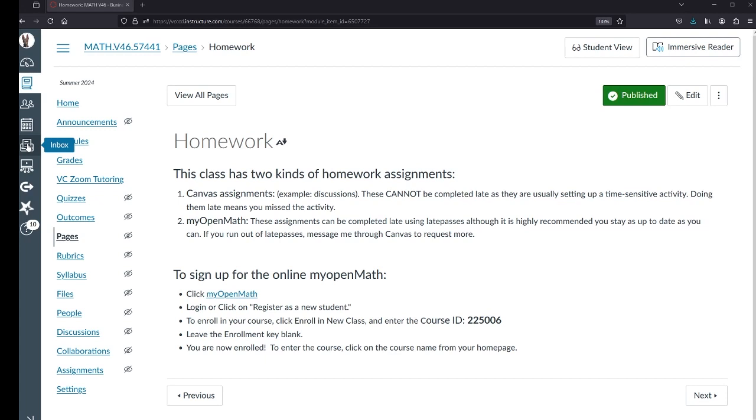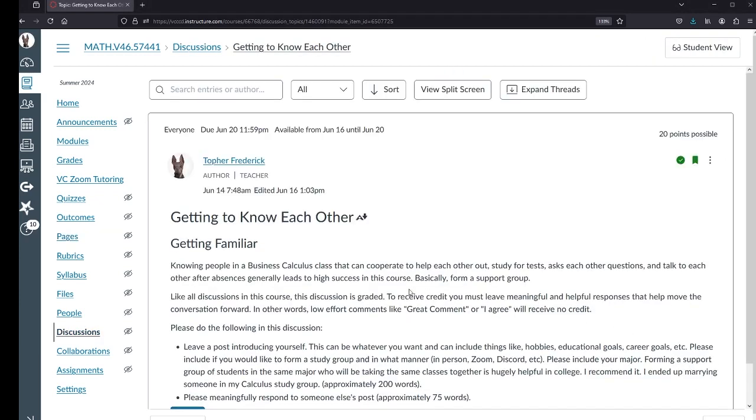But it's really important to not fall behind. Getting behind in these classes can be very, very difficult to get caught up. So you really want to stay as current as you can in order to be okay with that. Okay, so then we'll go next. Then you've got your first Canvas assignment. You can see on here there's a due date. This one is due June 20th at 11:59 p.m.